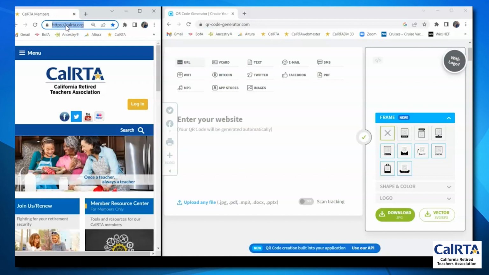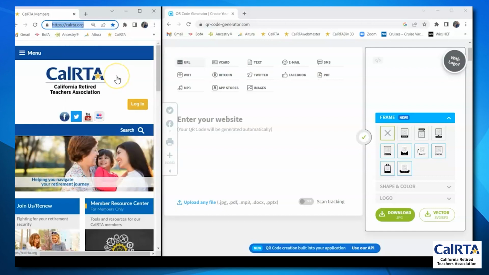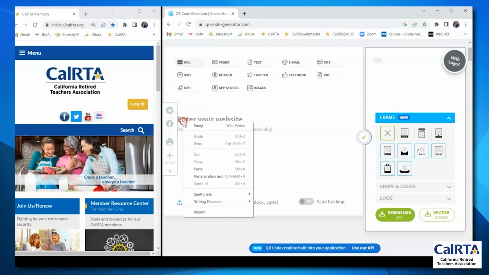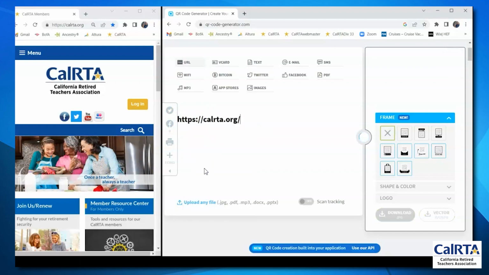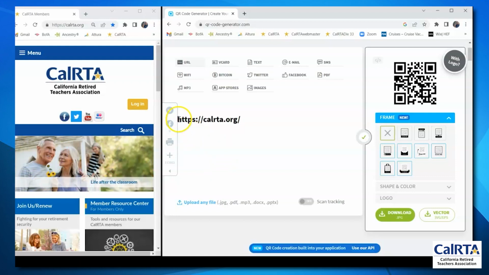So I'm going to copy this by highlighting it. Then with my mouse, I'm going to right click and copy. Or if I want to use my keyboard, I can press Control-C, or on a Mac, Command-C. Now I'm going to go ahead and click URL here because that's what I'm using to create my QR code. Where it says enter your website, I'm going to paste right there by right-clicking my mouse and clicking paste, or Command V or Control V. And that pastes the URL here.